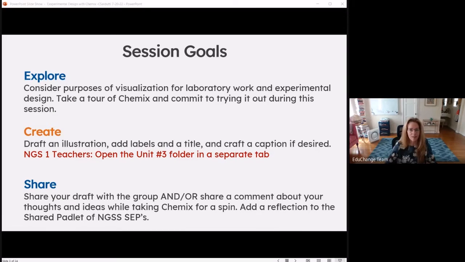We are going to have some goals today. We're going to explore, create, and share. They're going to be purposes of visualization for laboratory work and also experimental design. We're going to take a tour of an app called Chemix, and we'll commit to trying it out during this session. You're going to create, so you're going to actually draft an illustration.